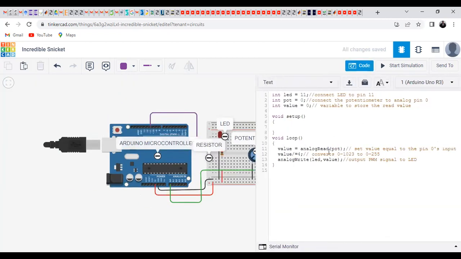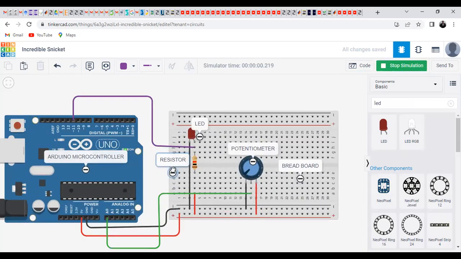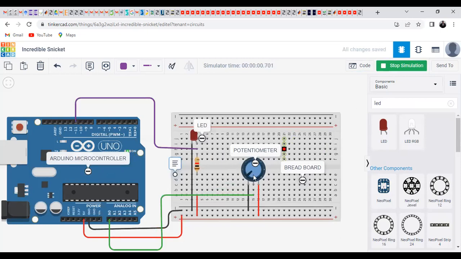And the code is here. This is the code we had written. So we can basically now start the simulation. We can start the simulation. So our simulation is running.